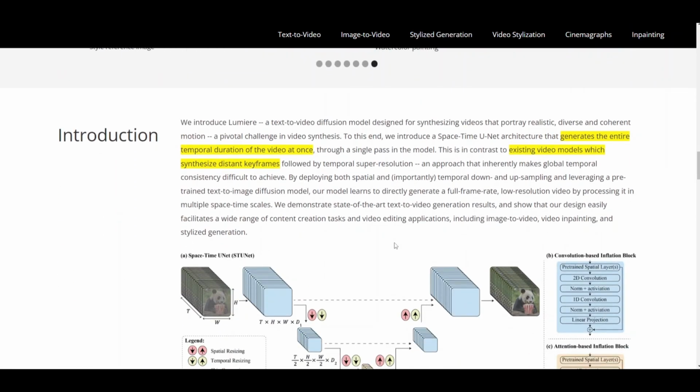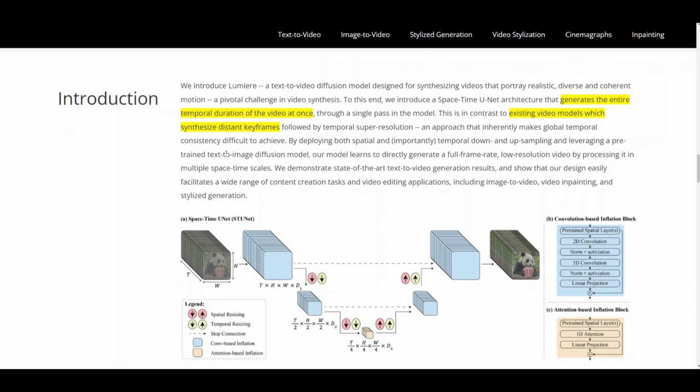As we move on, I also wanted to quickly highlight the capability of this model compared to the previous models, which create frame by frame and build a video through multiple iterations. The architecture followed by Lumiere is a space-time UNet architecture that generates the entire video duration at once, which is why all the examples that we have seen so far are of high quality and also consistency, which was difficult to achieve in the previous iterations due to multiple passes of the frames generated frame by frame.